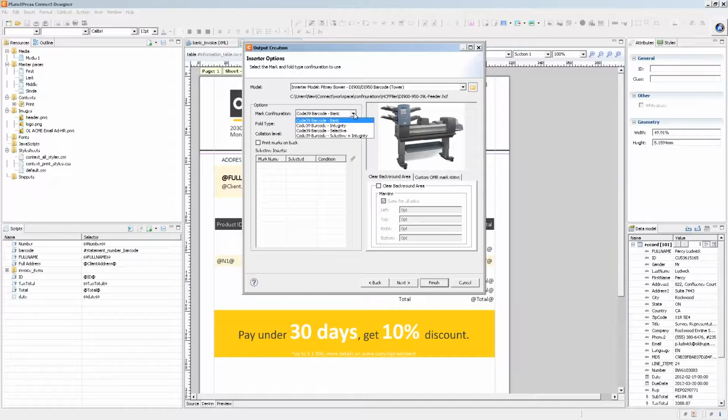So, for example, just barcode basic is just a normal folder inserter, which is just to join all the documents in one envelope. You can add integrity marks into it to make sure that you're not missing any pages. And you can also add selective marks. I'm going to select that because there's more options for that.